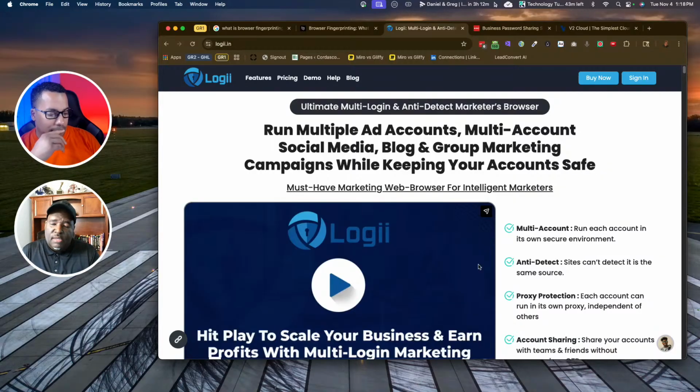Now, I'm not saying it doesn't work. I'm saying I don't believe it works as well as advertised. It's just my personal opinion. It's what I think, but it is out there, and you can go buy it for a one-time cost. It is an alternative browser.